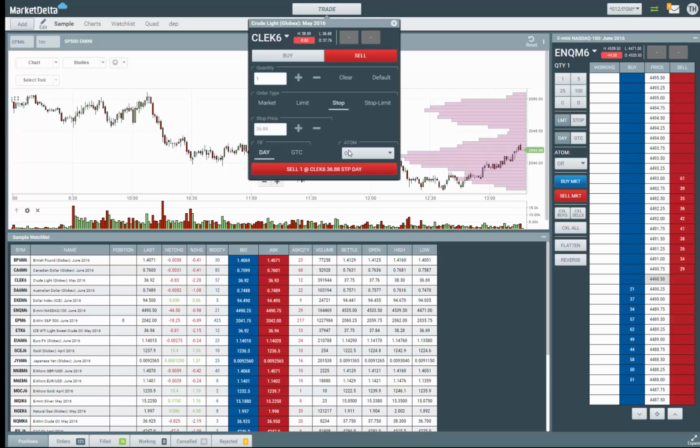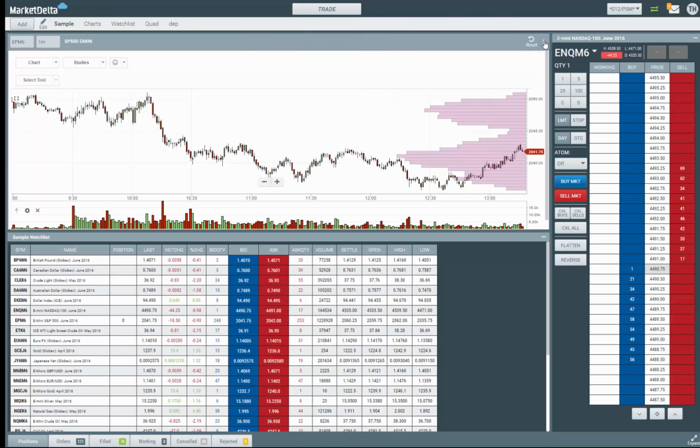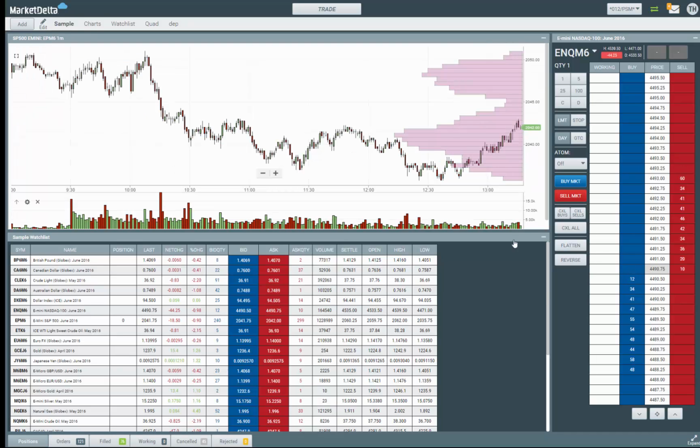ATOM is Automated Order Management Strategies, and this is present on the trade ticket as well as the dome. And we'll go ahead and move over and do a few trades in the dome, and we'll use ATOM there so you understand how it works. But there is an entire video and a whole series of videos on the more specifics of the ATOM functionality.